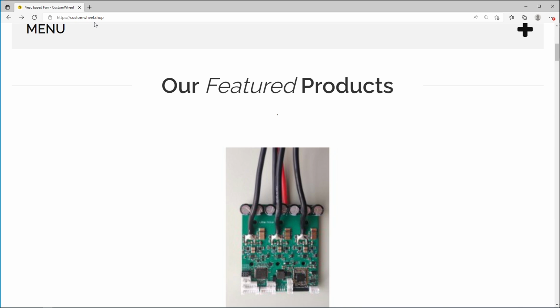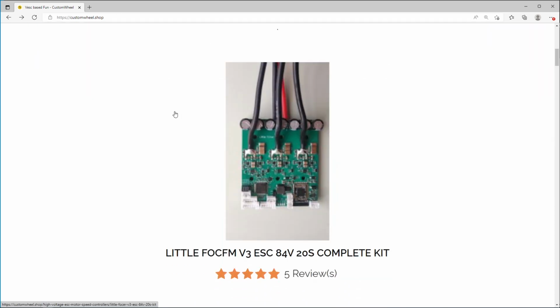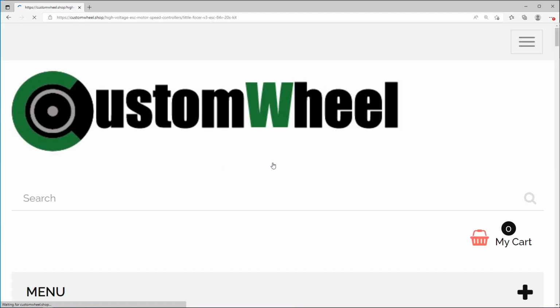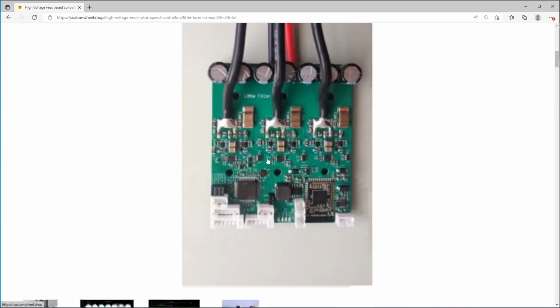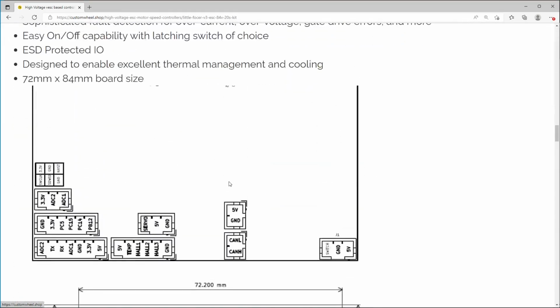And then go to customwheel.shop and click on one of these guys and then scroll down until you see this picture, and that shows you the pins that you need to connect to. So that's what we're going to do now.